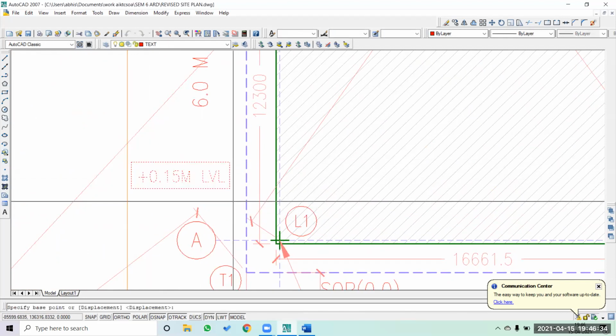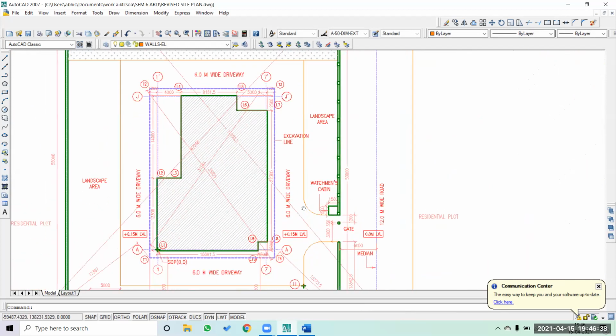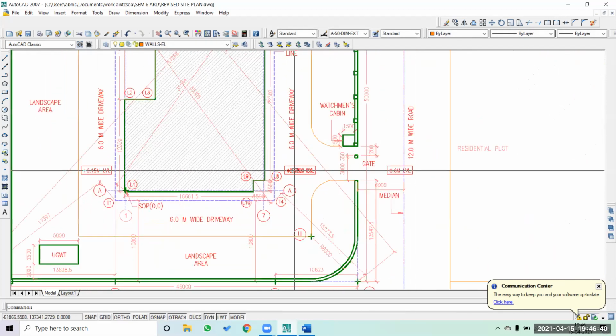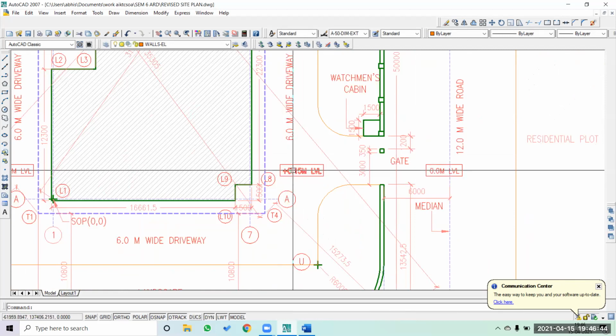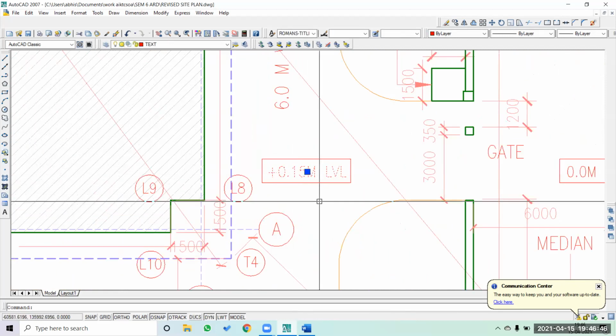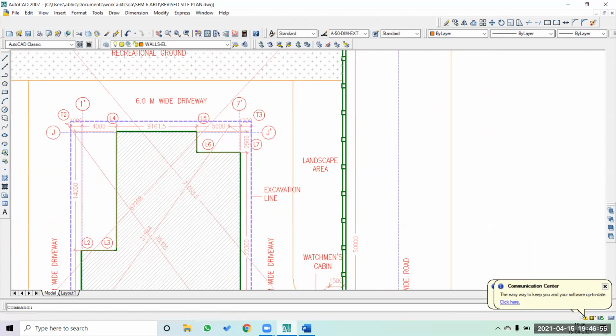Okay, so this is the information we are trying to give: this whole thing is going to be at the 0.15 meter level. So when you are giving a detailed floor plan, make sure that this particular level is mentioned on your ground floor plan, and all the further levels are given accordingly.